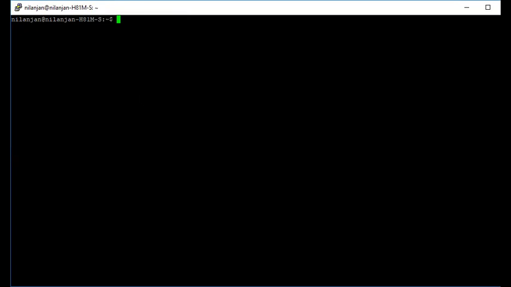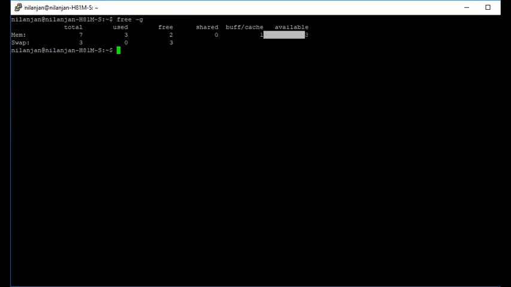Now we will see how to create a RAM disk. First, before creating RAM disk, we need to check the available RAM in the system. In Linux, there are few tools. I will use the tool free with option -g, which will show the available memory in the system. So I have here available 3 GB. So out of 3 GB, I will create 1 gig storage for RAM disk.